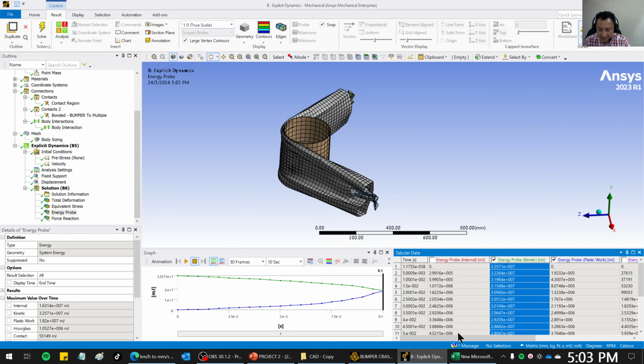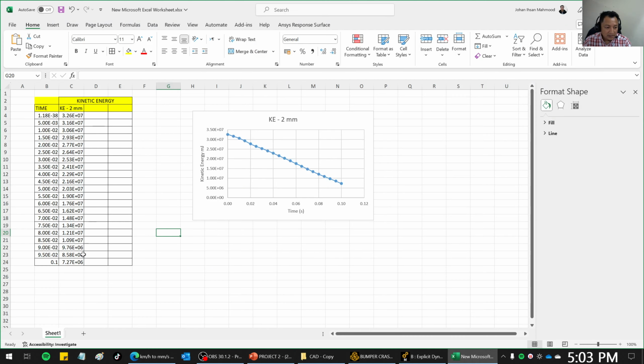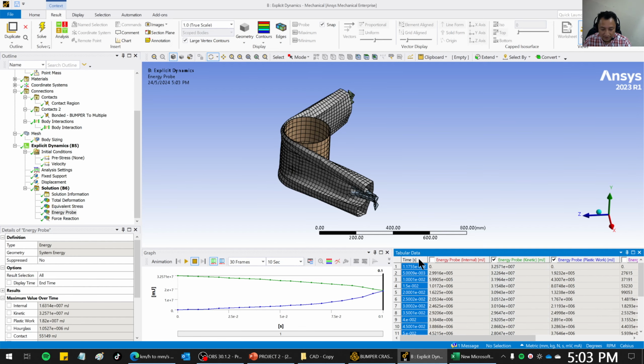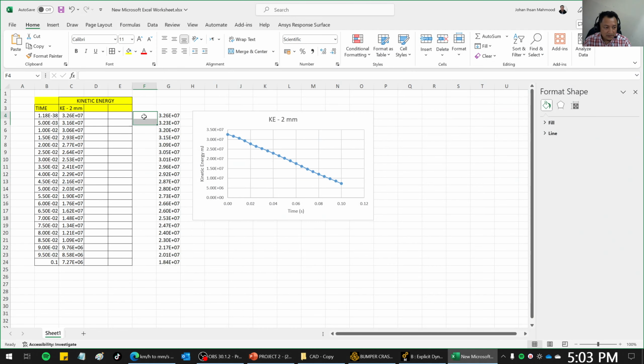Control C, Control V. How about the time? Is it still the same? Click time, Control C, Control V. So the time increment is the same. So this one can be neglected.